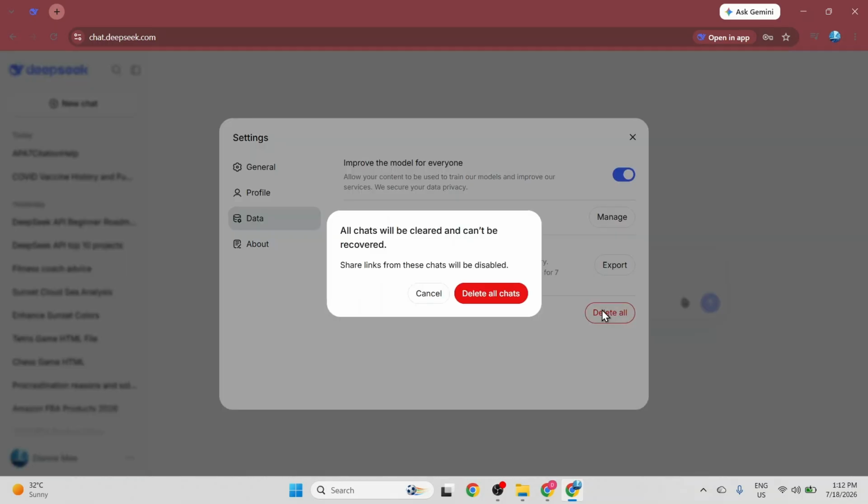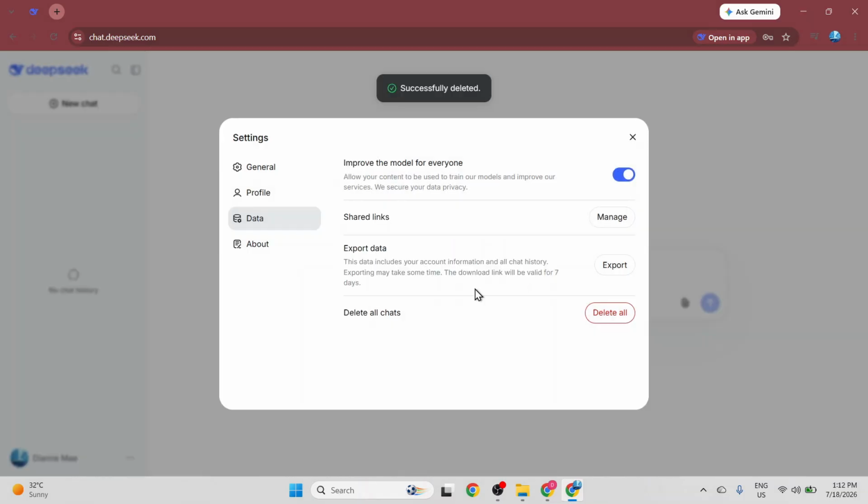A confirmation dialog box immediately pops up to verify my choice, warning me that all chats will be cleared and cannot be recovered. Since I want to proceed, I click on the red Delete All Chats button inside this small pop-up window. A green notification capsule briefly appears at the top center of the screen confirming it was successfully deleted.